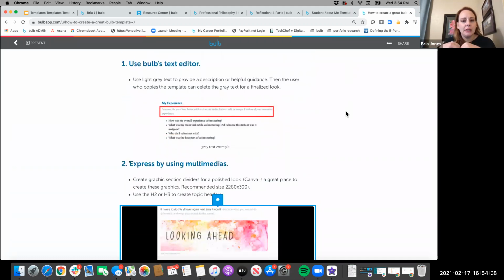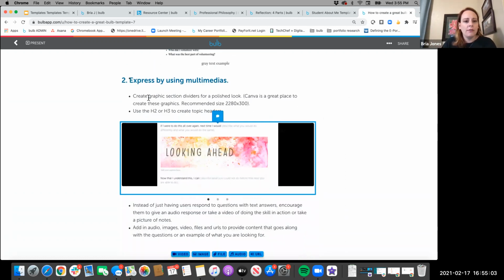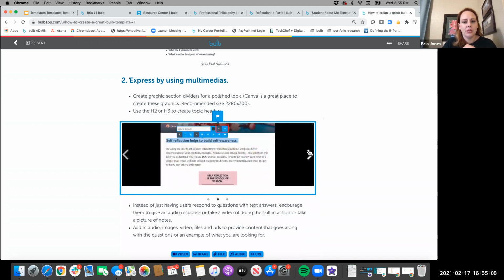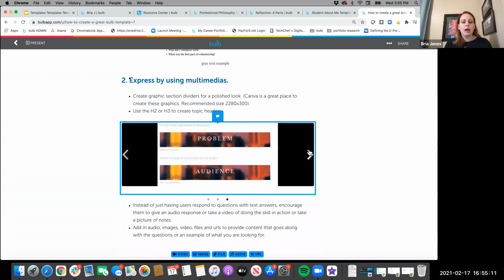So a couple other tips. I always love to use the gray text, as I mentioned before, like that helper guidance text. I try to keep a theme that if I put something in gray, that means when anyone's using that template, that's text that they probably need to delete. And then I'll use a lot of headers, either in blue or H2 or H3 headers to do my different categories. I also love to create these little graphic section dividers. I showed a couple examples of those in the templates that we looked at.